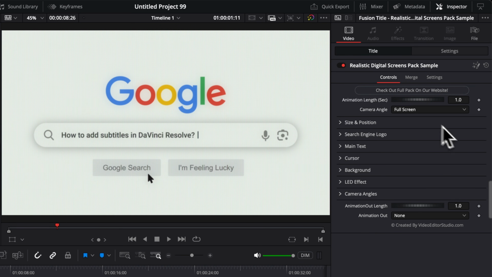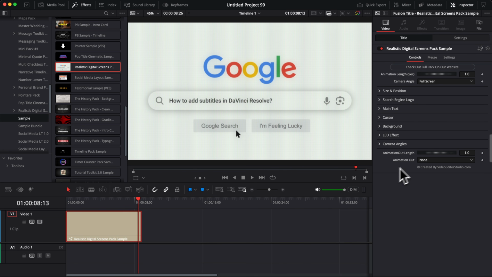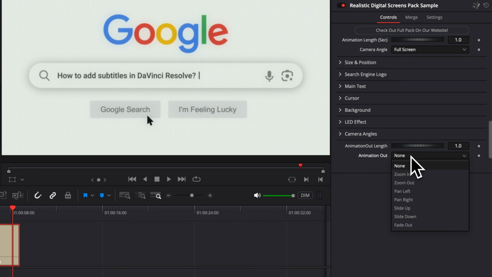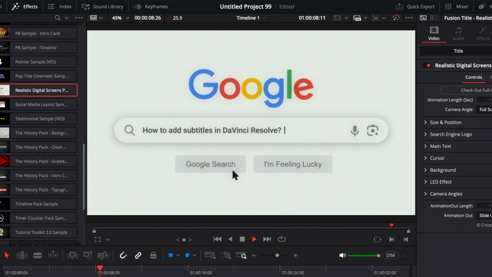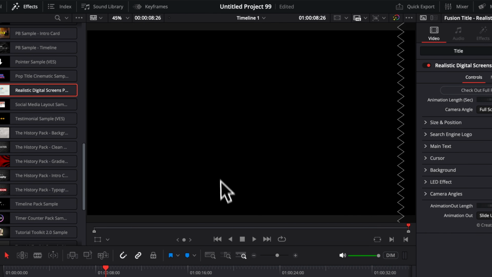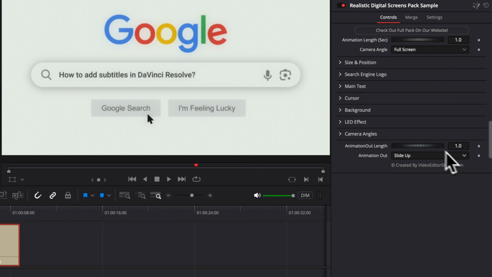Now we don't have multiple animations in for this one because there is only one action that we wanted to show, but you have multiple animations out. So when it's getting out of frame, you can choose to have nothing happening, or you can choose here a different animation out option. So you can have, for example, slide up. That means that at the end of the sequence, it will just go out of screen from the top. You can also adjust the animation out length if you want that to be longer or shorter.